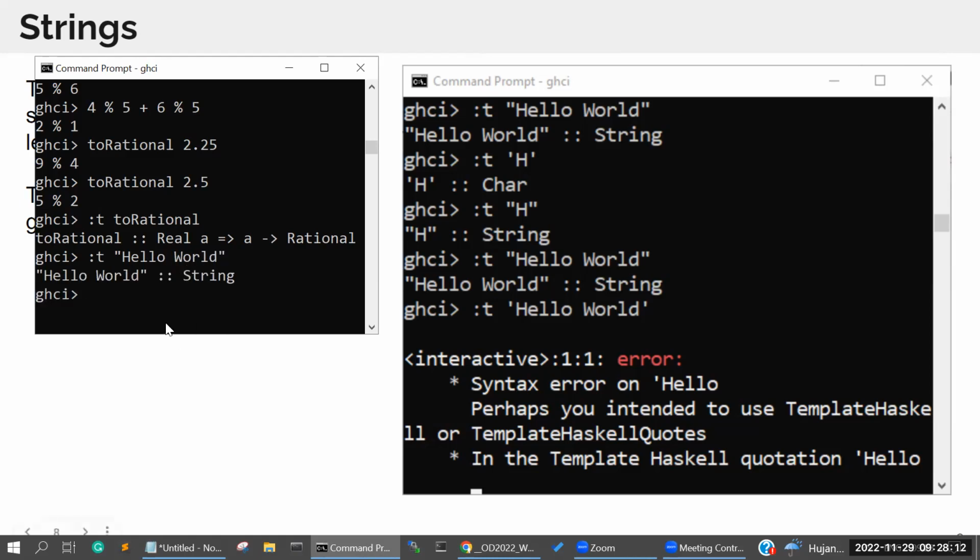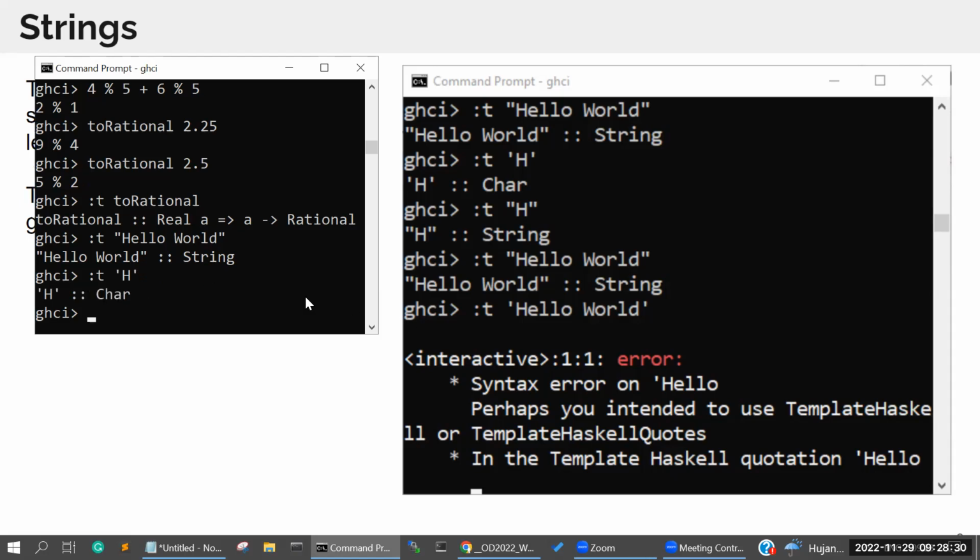Then we can get this description: hello world is a string. And then if we type character H, we can get the description: H is a character. So what is the difference? For the string, we use double quotes, but for the character, we use a single quote.